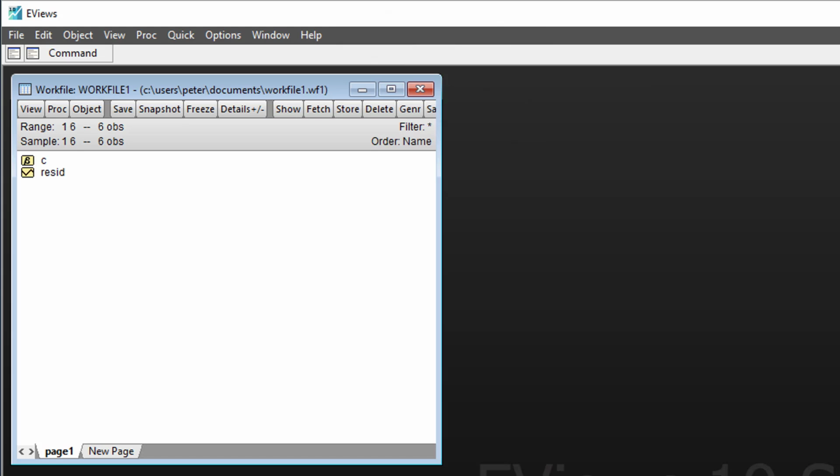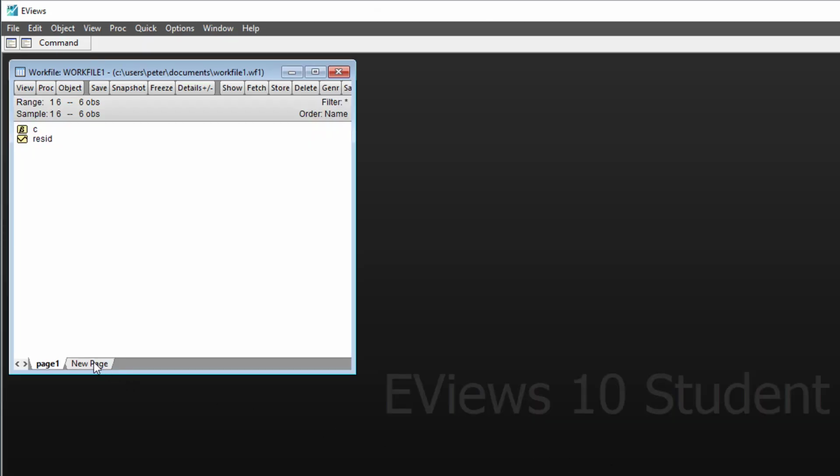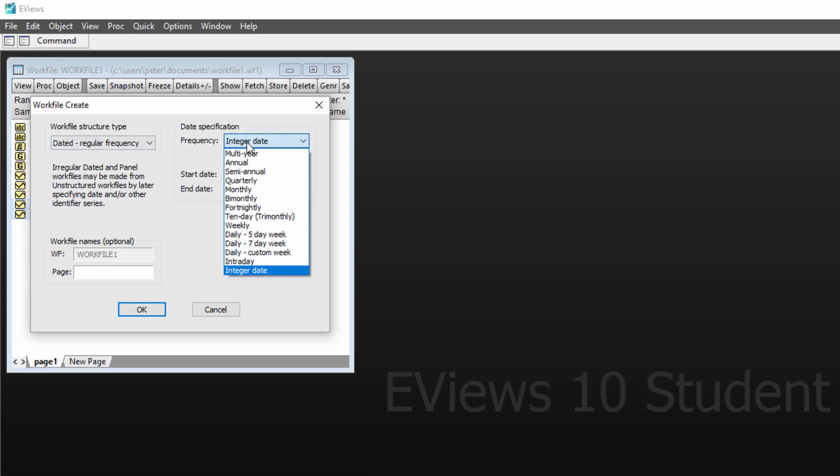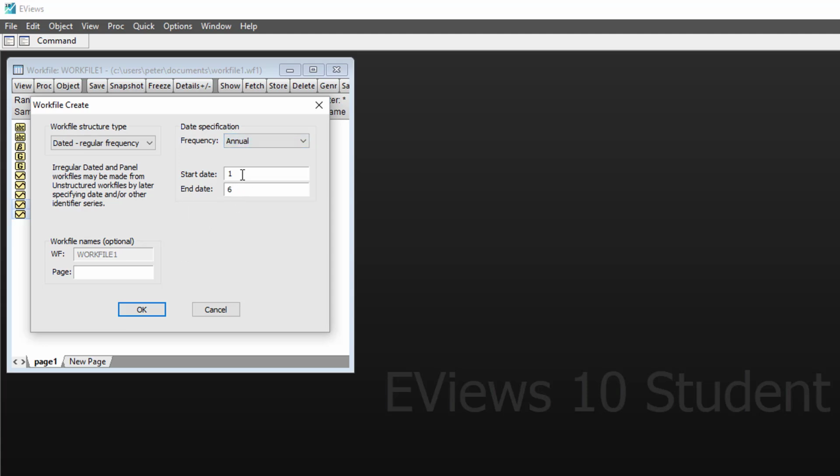You can add pages to your work file by clicking New Page. A new page does not need to have the same structure. For example, my first page could be unstructured, while my second page could be dated with a yearly frequency. Here I have created page 2 with range from 1998 to 2017.